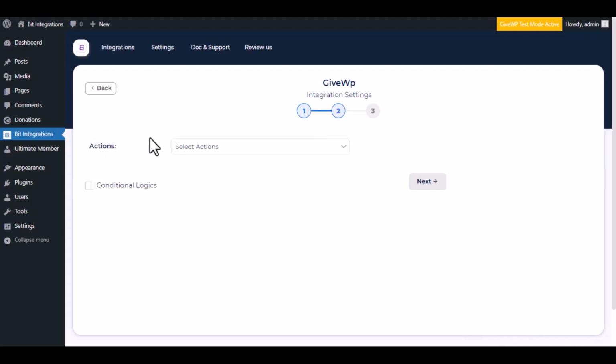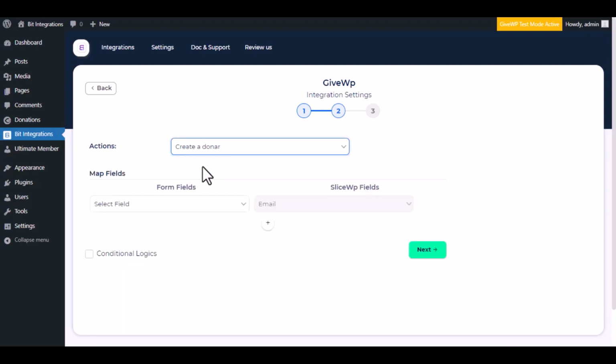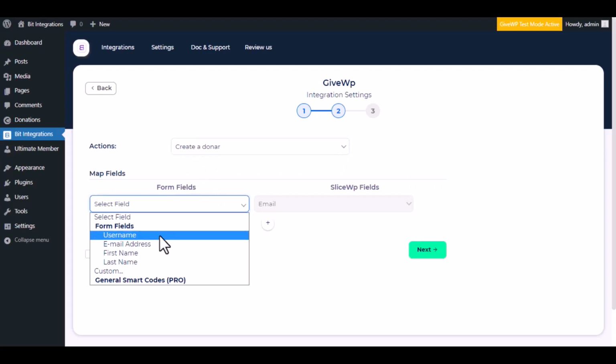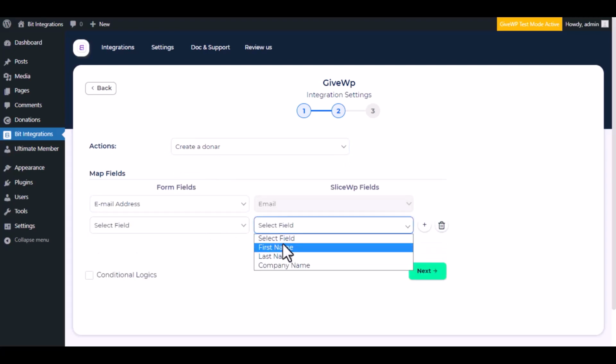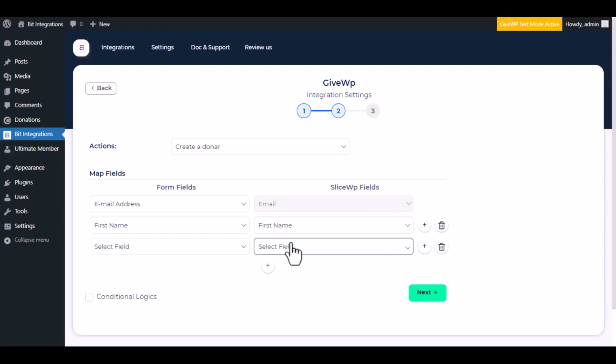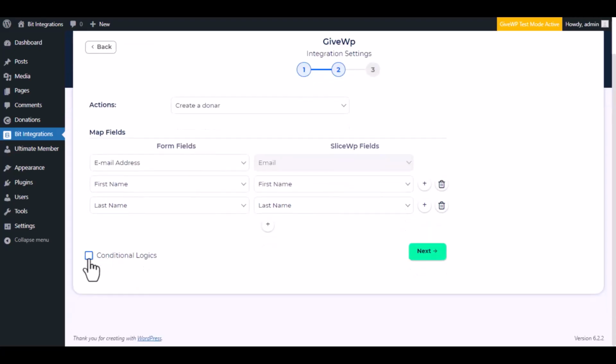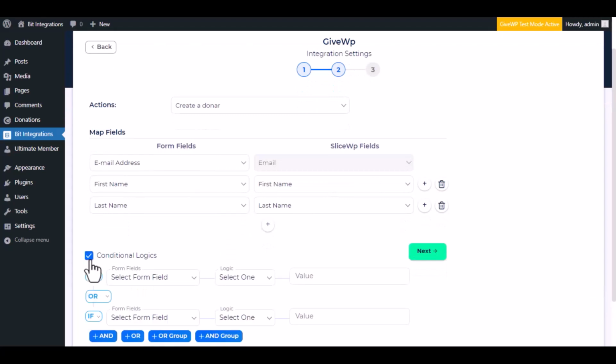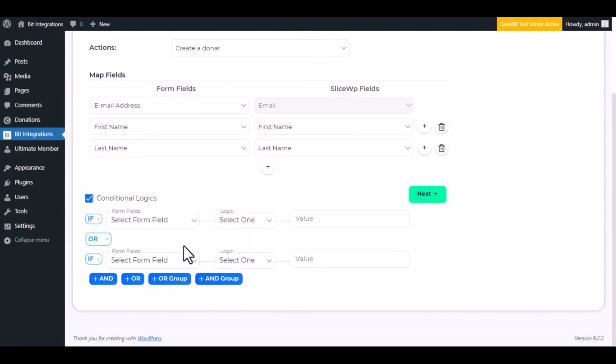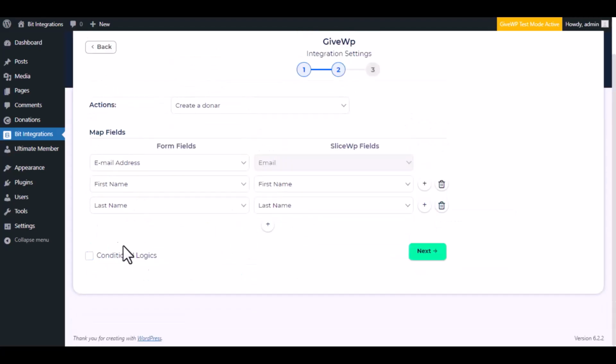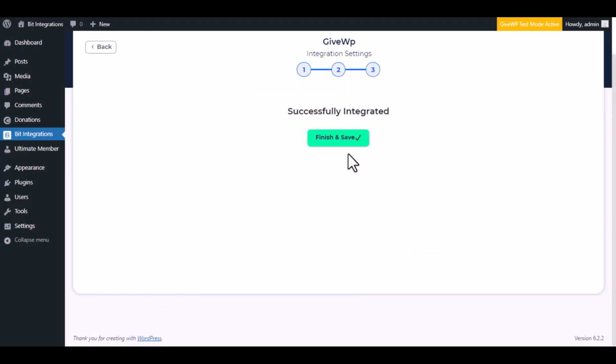Choose an action from the drop-down. I am selecting Create a Donor. Now do the field mapping. Here is the conditional logic, you can use it if you want. If the condition matches, then the data you will send to GiveWP. Then click Next. Now save the integration.